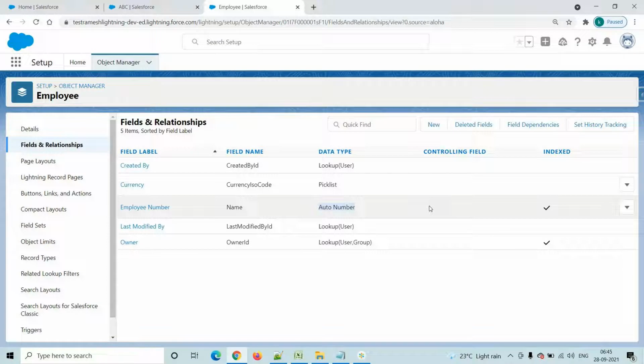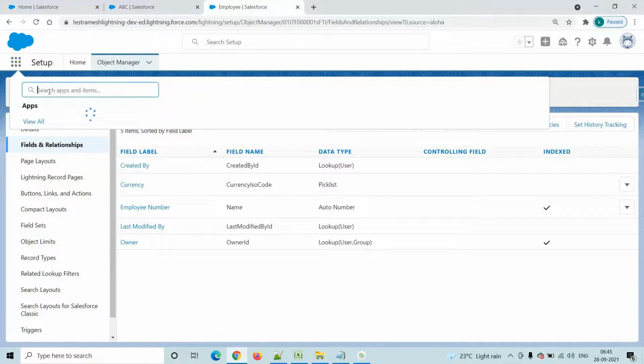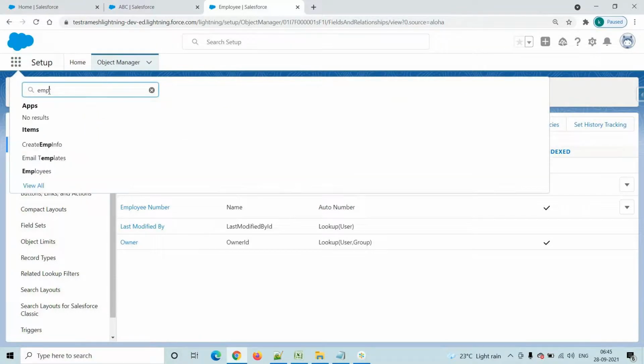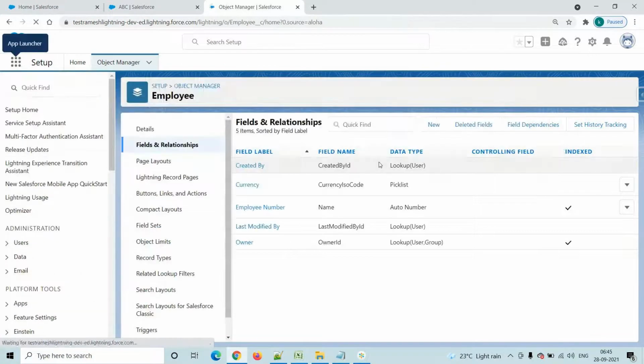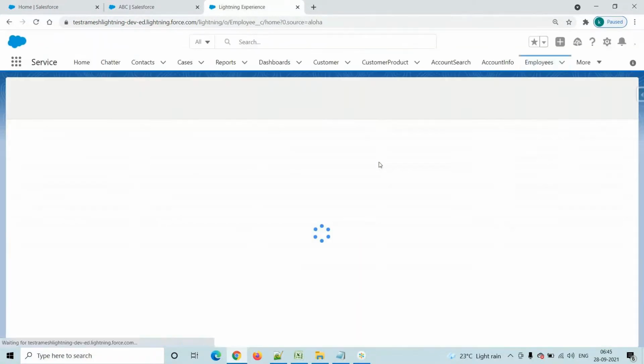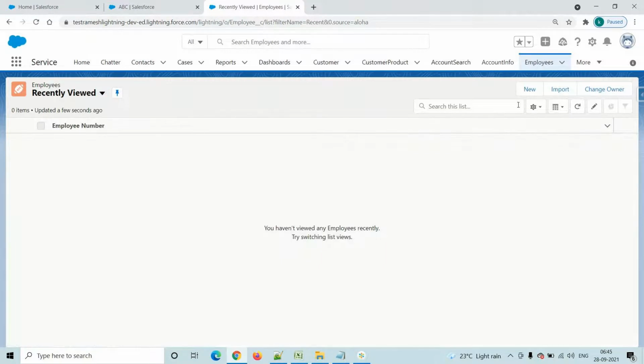Now we want to create a record in the employee tab. How to create a record? Go to the app launcher and type employee. Click on Employees. This is my employee tab. Here you have a New button. Click on this New button.